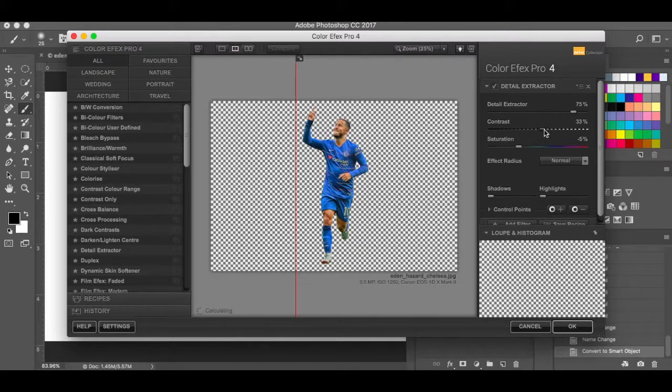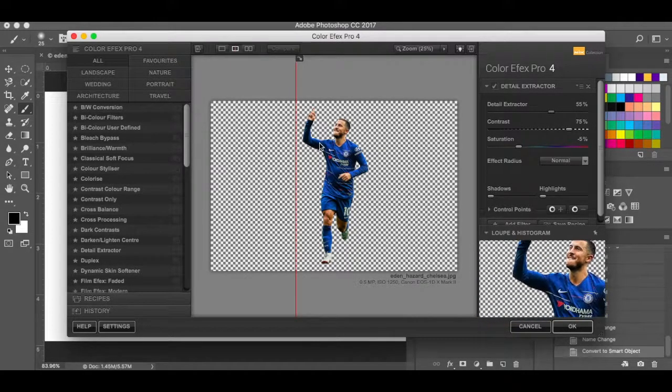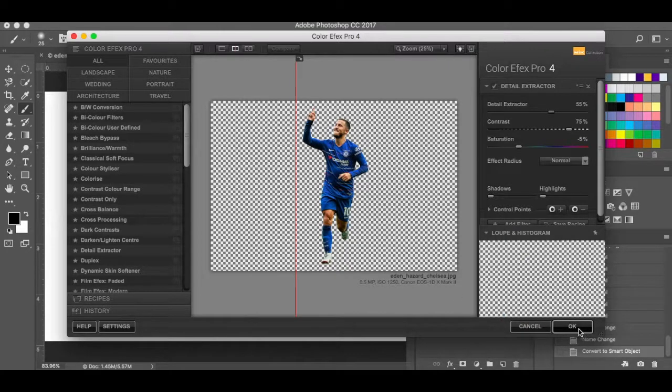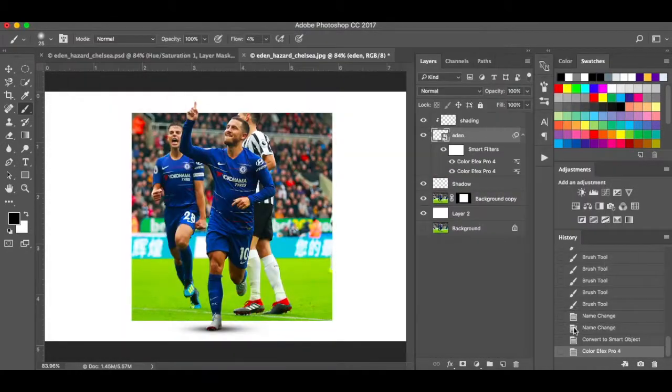And bring the contrast. Sorry, wrong. I'll have the contrast at 75. The detail about 60. No, 55. Let's see what that looks like. Yep, so that looks good. We've got saturation minus 5% if you are using Color Efex Pro. Again, it's looking good.